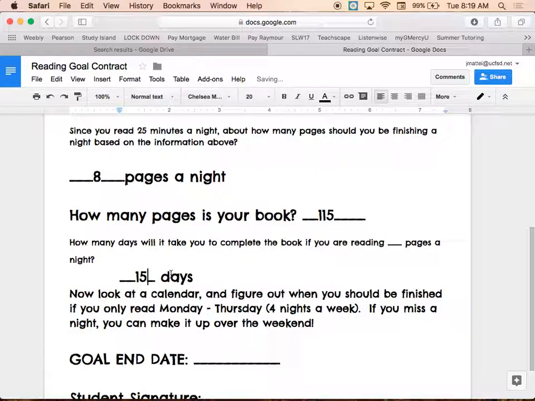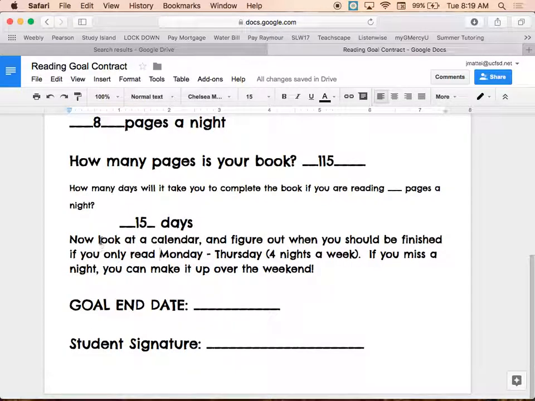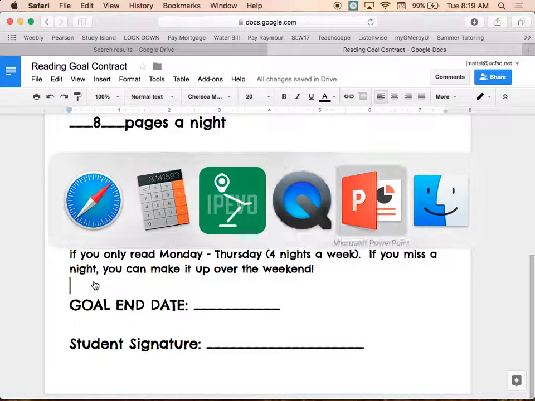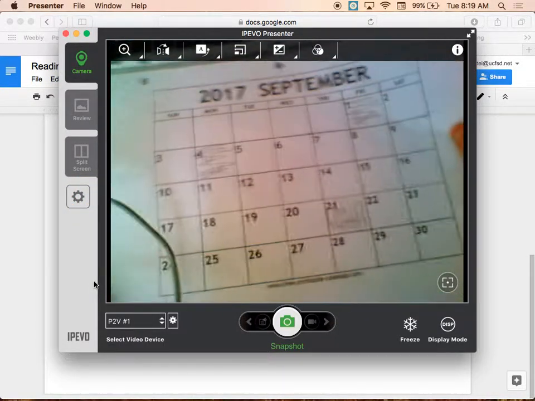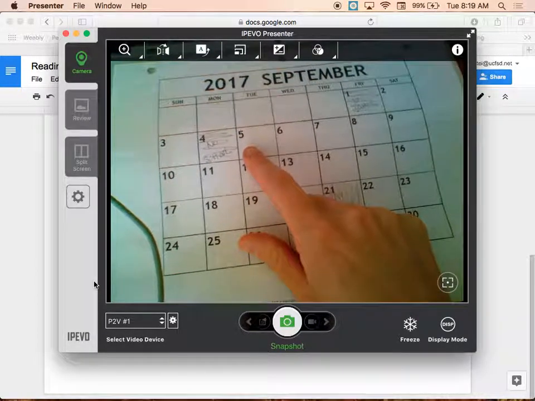Remember, this is only Monday through Thursday. We're not reading Fridays or the weekends unless you want to. So now we need to look at a calendar, and we need to figure out when it is that we should be finished reading based on that. So you want to pull up a calendar, and I have my September one here. Should take me 15 days. Okay, so I'm going to go here. Today is September 5th. So 15 days.